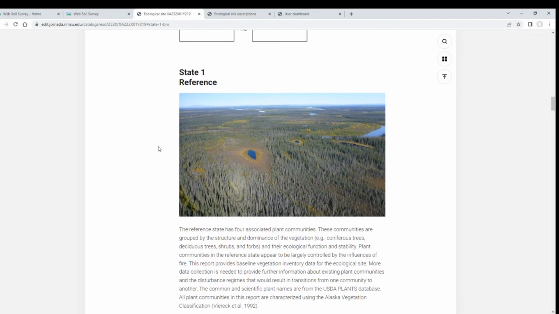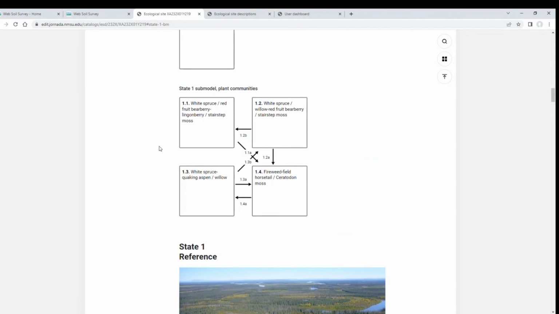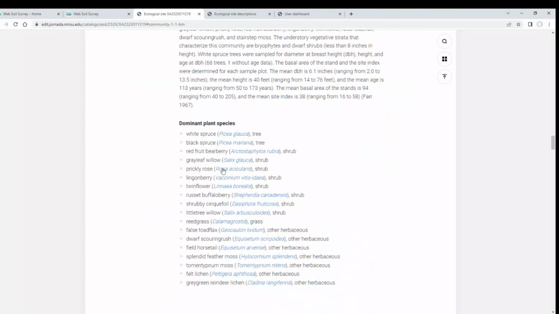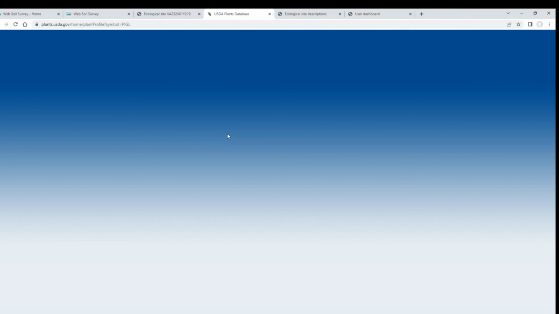But we also know that this ecological site and most ecological sites don't have static plant communities. So this state and transition model here shows 4 different plant communities that occur in response to fire. And we can click on any one of these to see photos, productivity, and plant lists. These particular plant lists are hyperlinked to the USDA plants database.